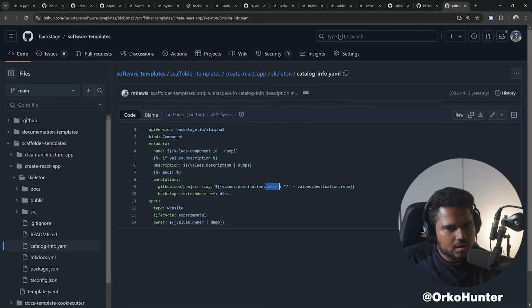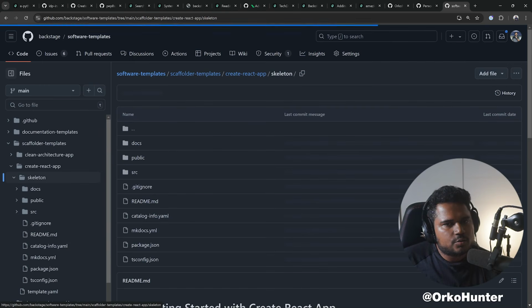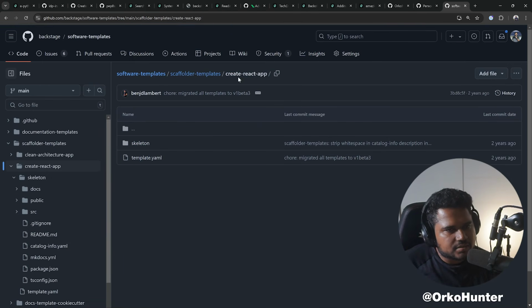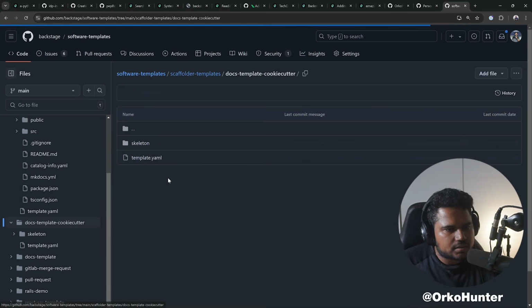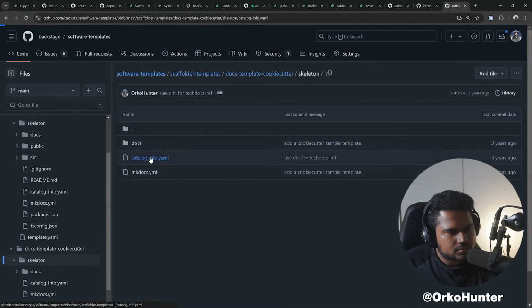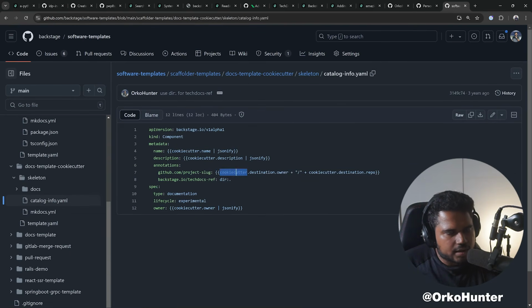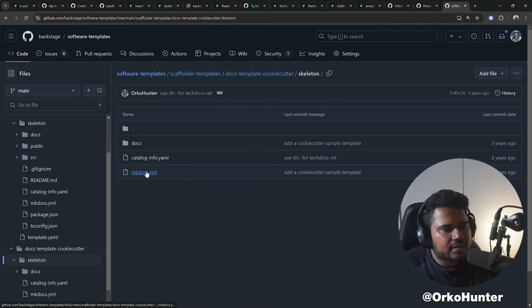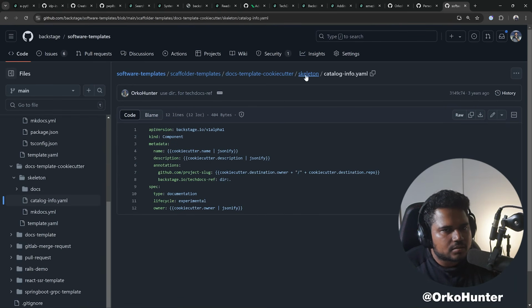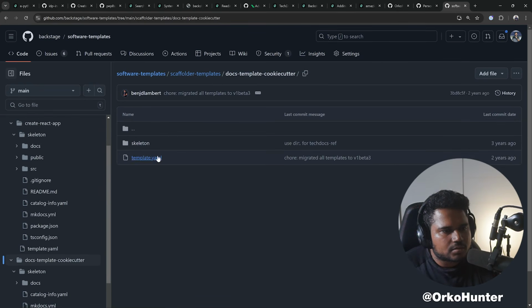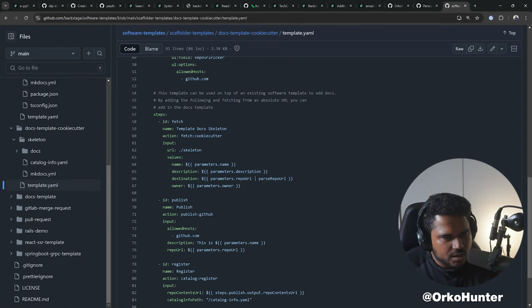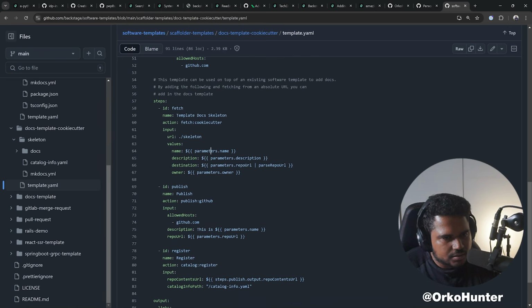Values.destination.owner, destination.repo. So this used to be Cookiecutter. Let's fetch the Cookiecutter example. There is one. Yeah, this one, right? Yeah, Cookiecutter.destination, owner, destination, repo. Now, are we providing those information? I believe it will be here, right? No. Here, template.yaml. Fetch Cookiecutter. This is how we're providing.